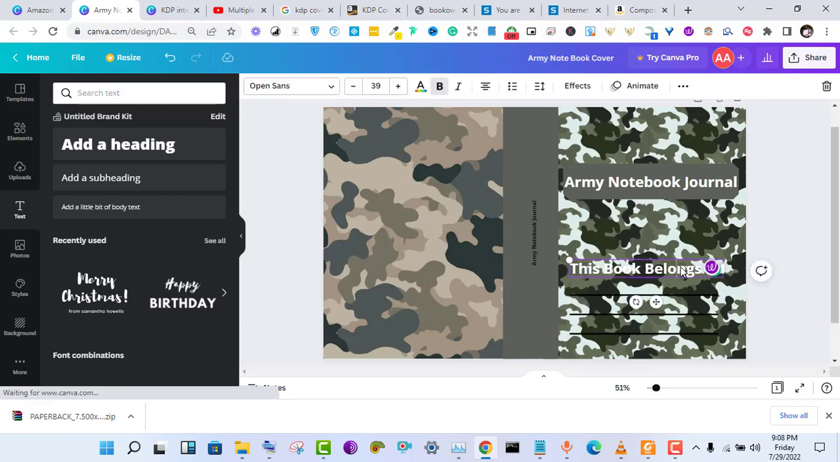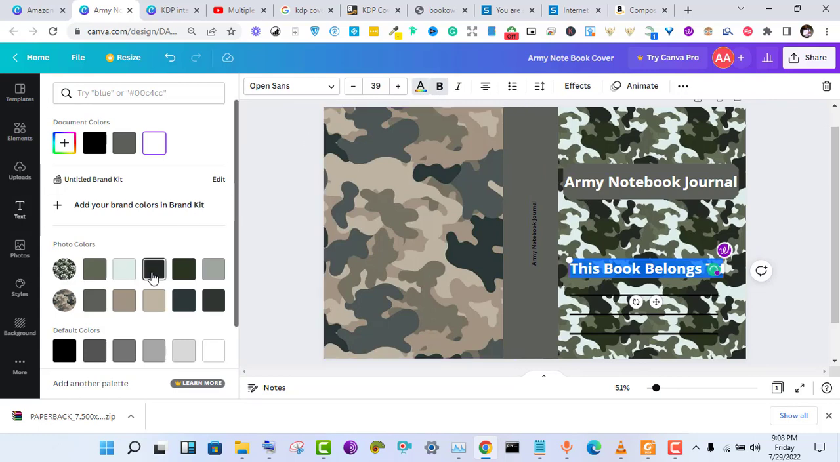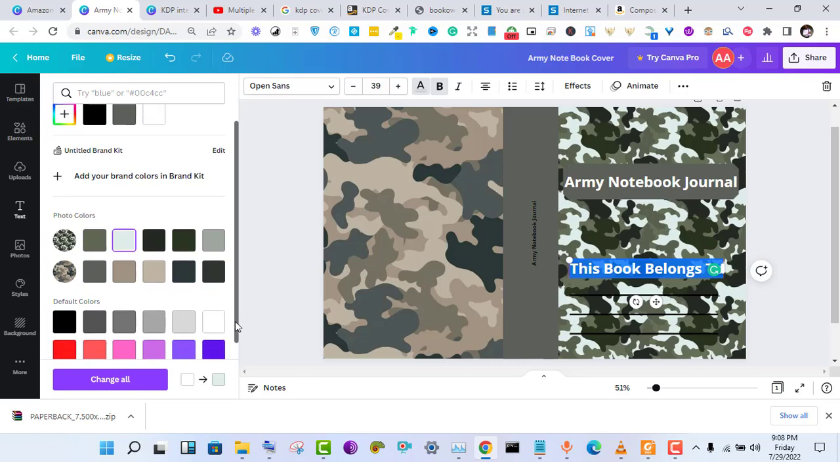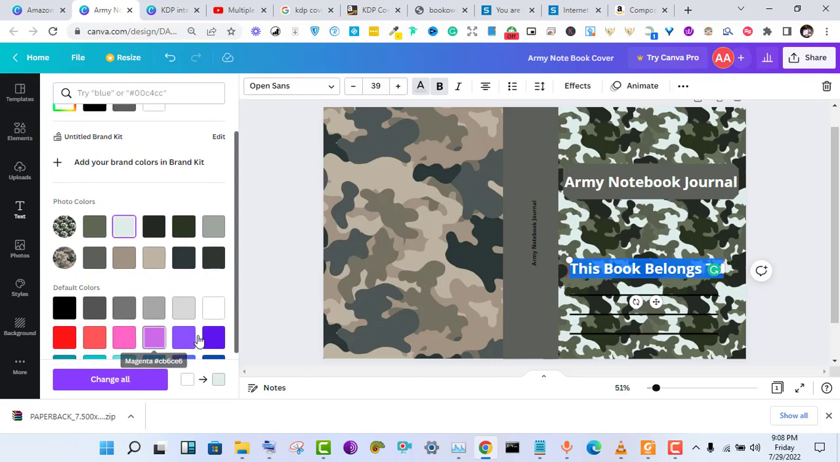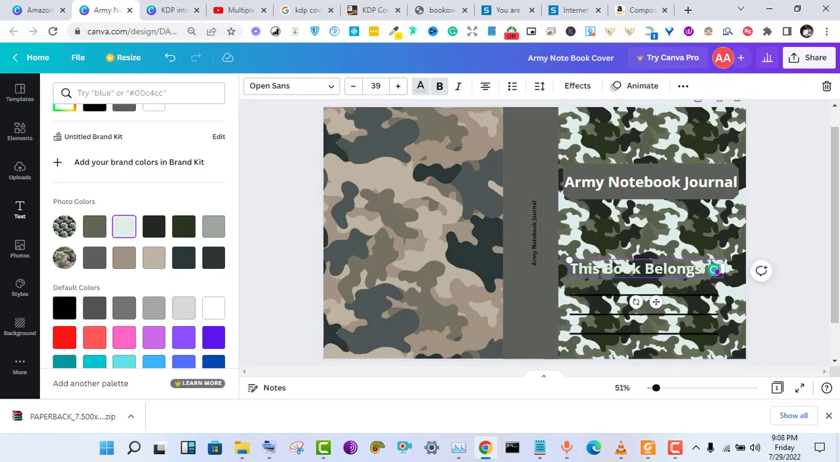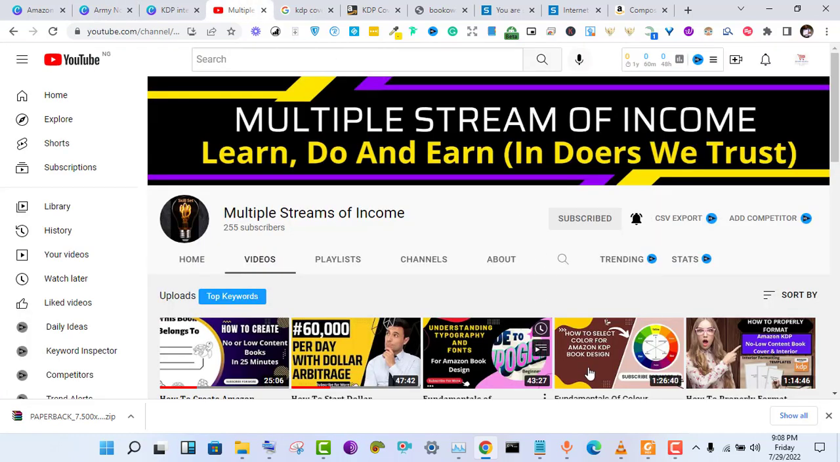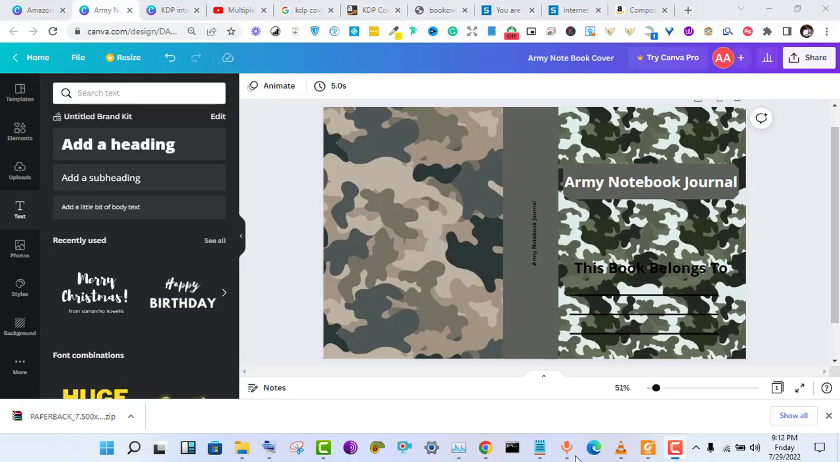Okay, Amazon KDP. This thing, the color is not what I'm looking for. I want something that is, let me see that. Okay, so just play with the color and see the one that is perfect for your book. Okay, so just use that. You can go back to my video again and see the best color to use.